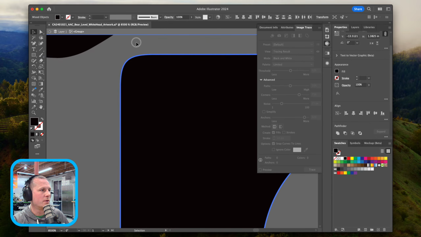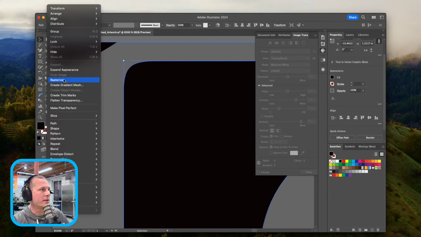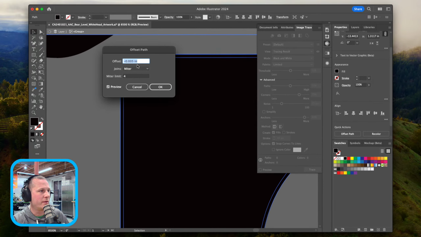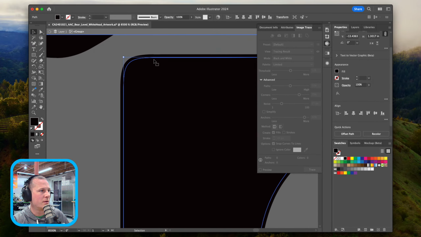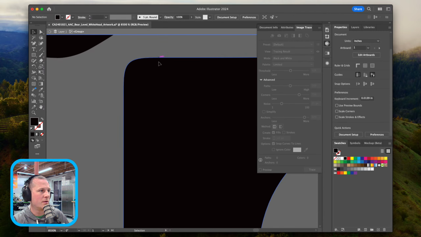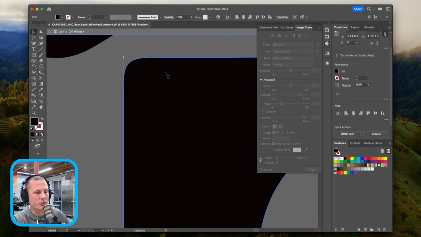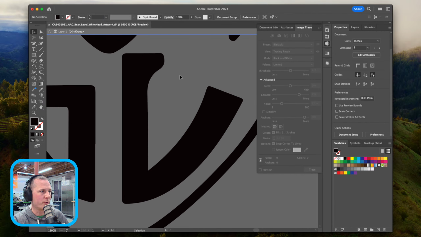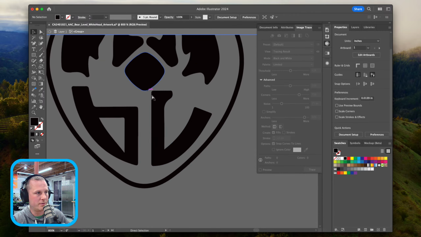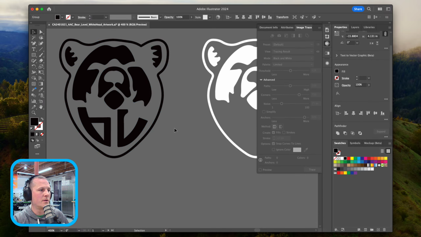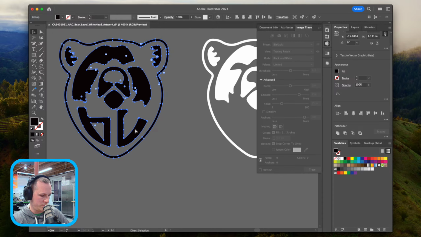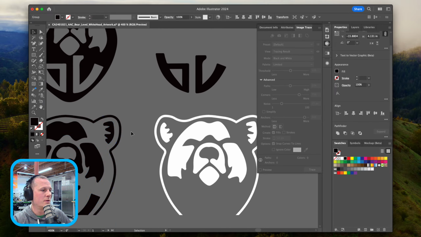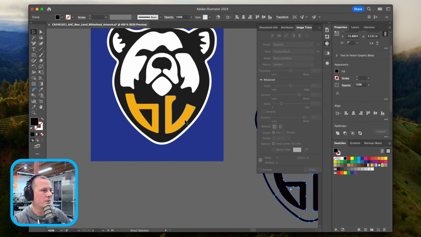Shoot. If I go back to Object, Path, Offset Path, and you can see it shrank the object down. So now when I print, if I were to take this and copy it, let's place it over the original right here.